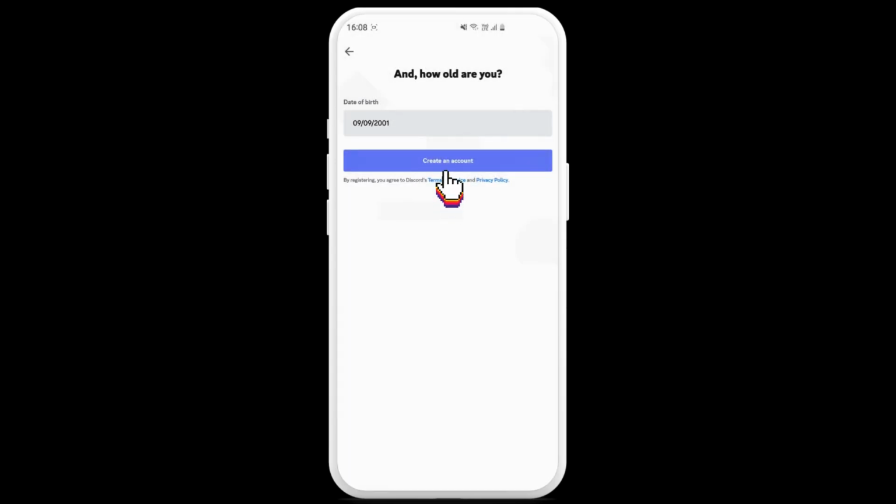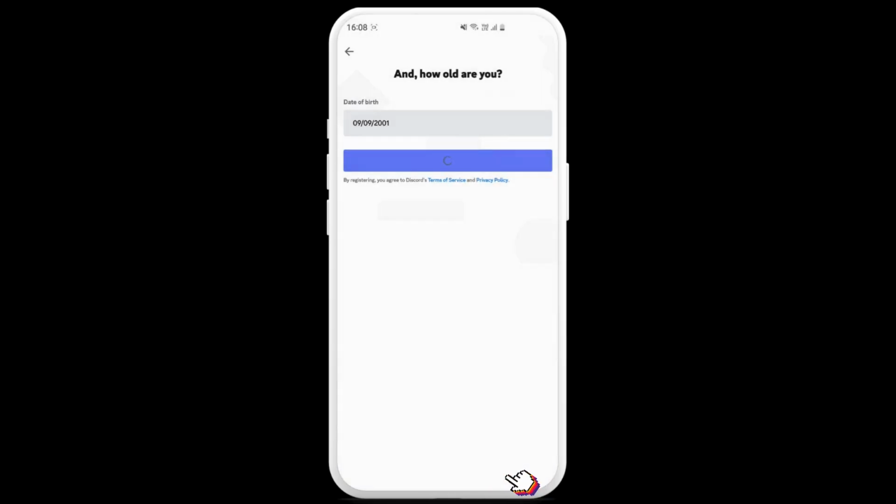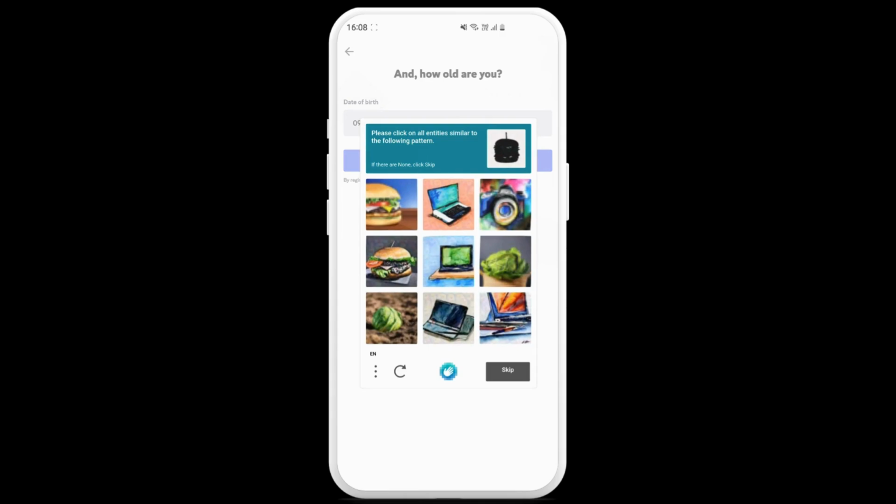After choosing your date of birth, tap on Create an Account and the Discord app will ask you for verification. Click on Confirm. Now the Discord app is trying to verify if you are human or not. So it has asked me to click on entities similar to the following pattern, which is a burger. So I'm going to click on these two and tap on Verify.